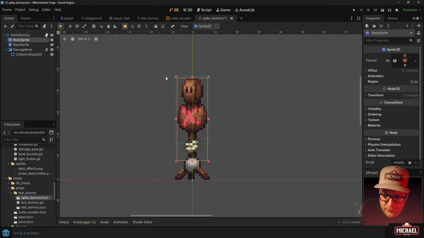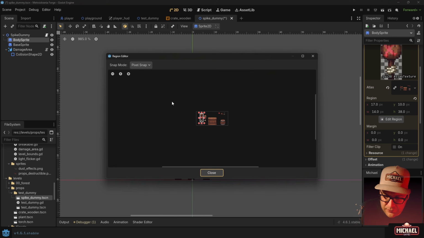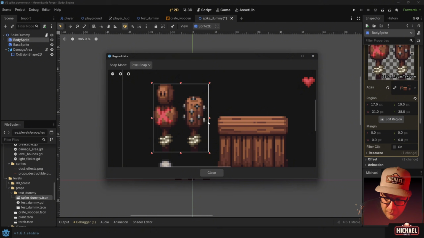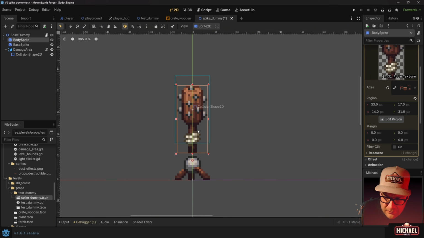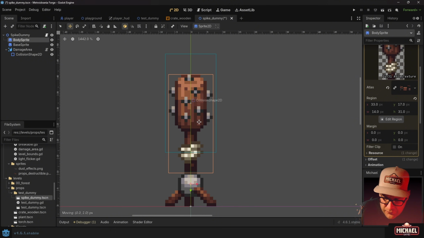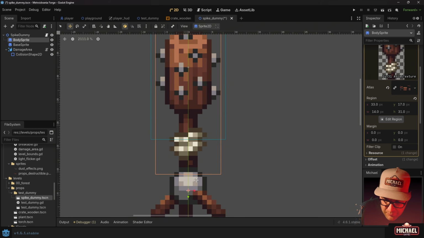Now, the first thing I'm going to do is come to the body sprite, and I'm going to take this sprite atlas and just adjust the region, because obviously we want this spike area to be what this dummy displays, which is a little bit smaller. Okay, I'm going to go ahead and just select this and close. And because it's smaller, we do need to just drag this down a couple notches. And you're noticing probably the same thing I am. It's offset by 1 pixel.